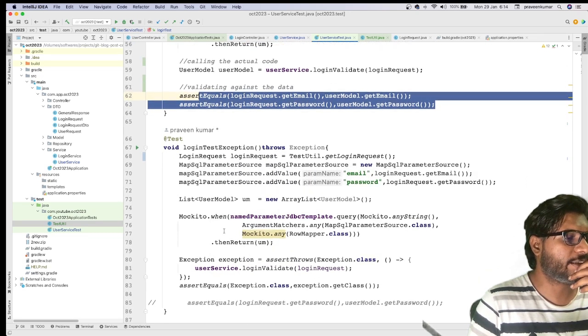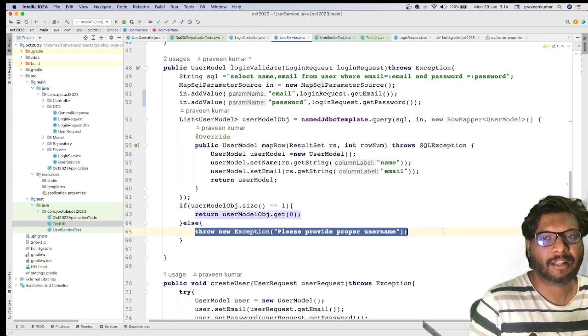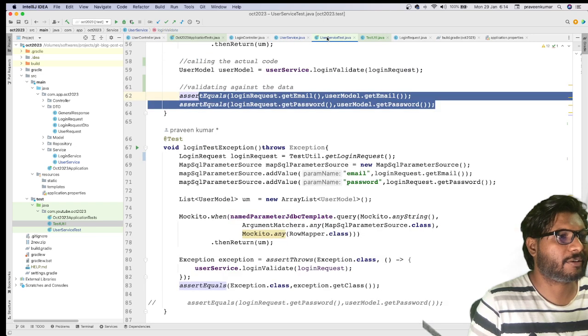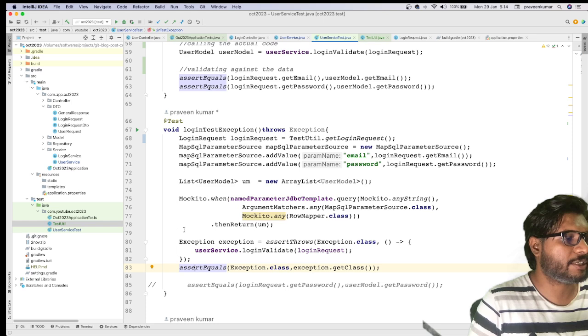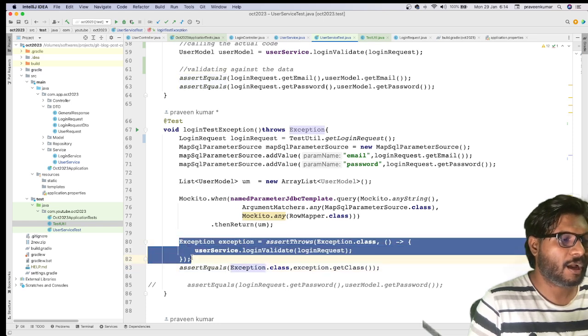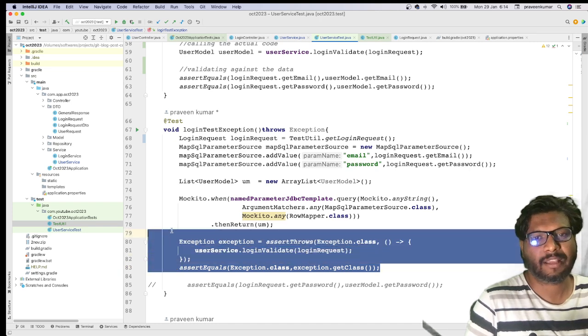But in this scenario, if you see the actual code, whenever there is no data, it will throw the error, correct? Because there is no data for the provided username and password. So here I am mentioning that it should expect the exception, and that exception should be the same as this class. Okay, so this is the scenario for the exception data.